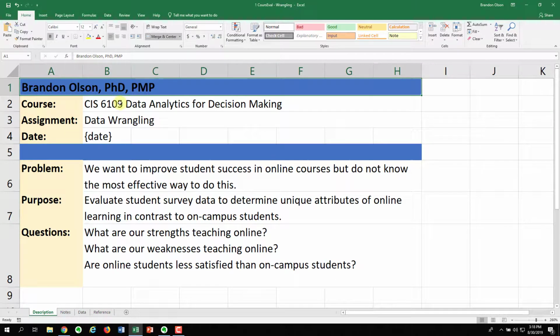So now on this description tab, what I'm doing here is putting my name at the top, the course that this is for, the assignment, and then the date. But what I want to really focus on is the problem, purpose, and questions. So before we get started with our analysis, we really need to understand the project. We want to understand what problem we're trying to solve, and that helps us state the purpose of the project, and then we identify our research questions.